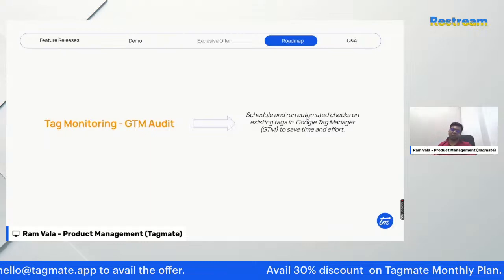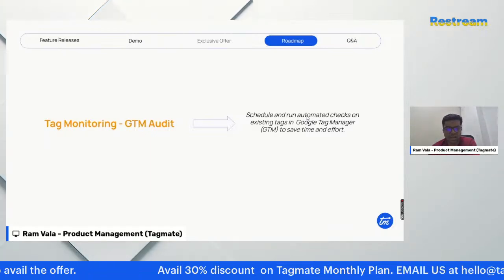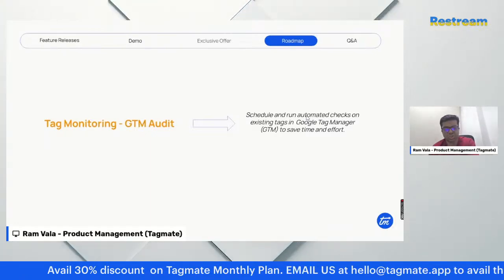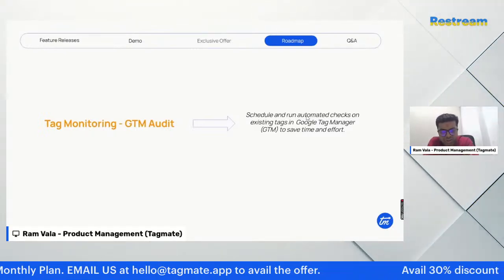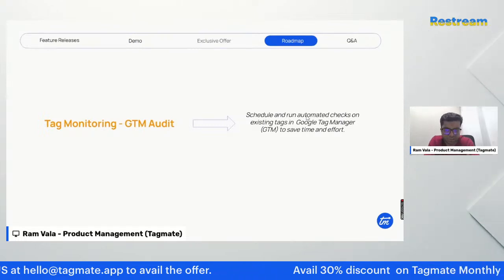And in our next roadmap, we are coming with tag monitoring and GTM audit, which will schedule and run automatic checks on the existing tags in Google Tag Manager to save time and effort.